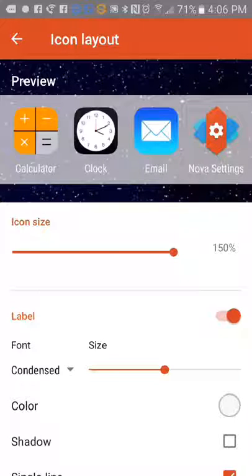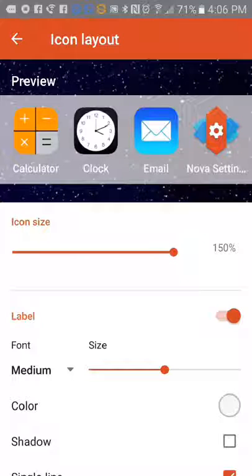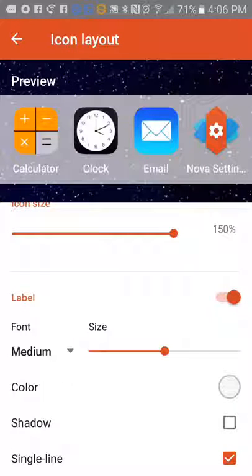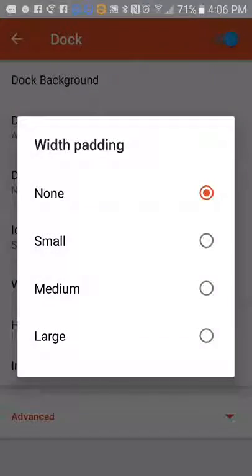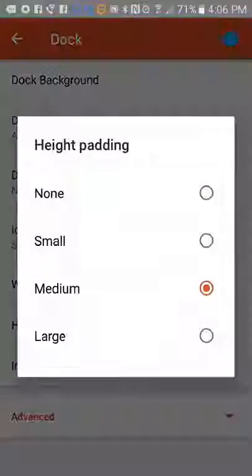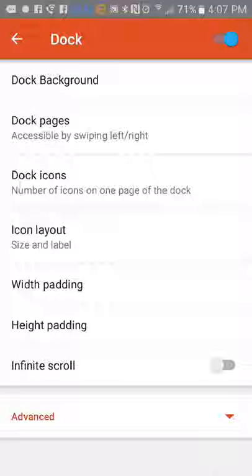Labels on. Font, you're going to want the font at medium and the size right in the middle. The color is going to be the same as the other ones. You're going to want the shadow on. After you're done that, you can head out of there. Width padding is on none. Height padding is on none or medium. Infinite scroll off.